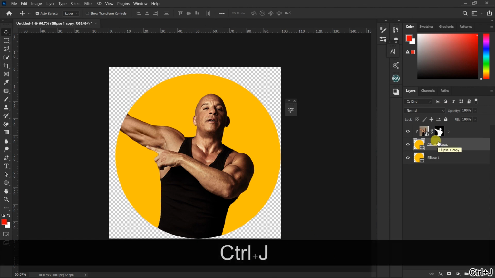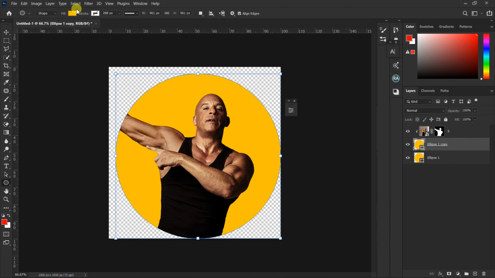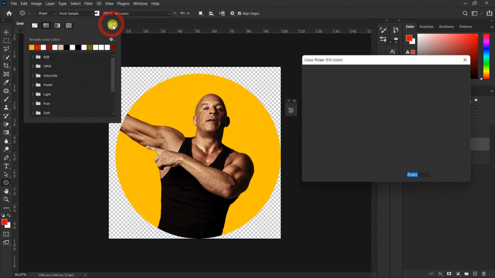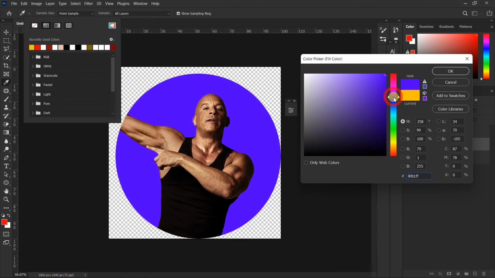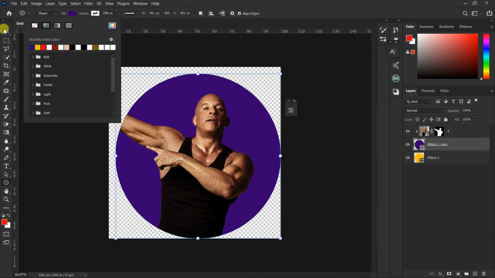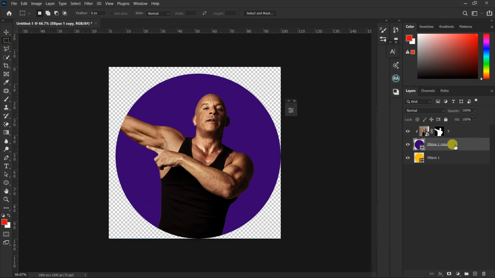Select the layer and duplicate. Now pick a different color. Rasterize the layer.